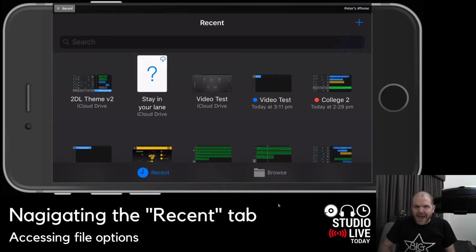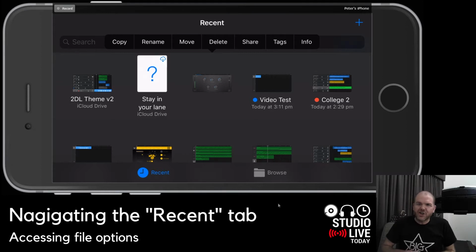From here we can also access the file options. So if I hold down on one of these projects, then you can see that across the top there, it gives me a series of options: copy, rename, move, delete, share, tags, and info. And these are the same options that we have when we go into Browse. So I'm going to actually show them there, but I just wanted to show that you can do some, not quite all, but some of those functions here from the Recent tab as well.